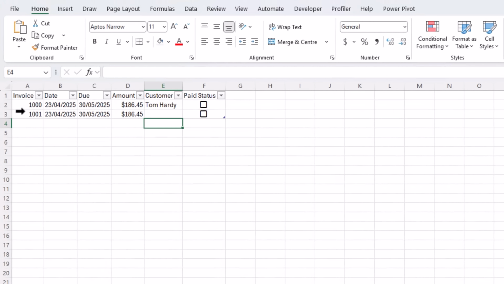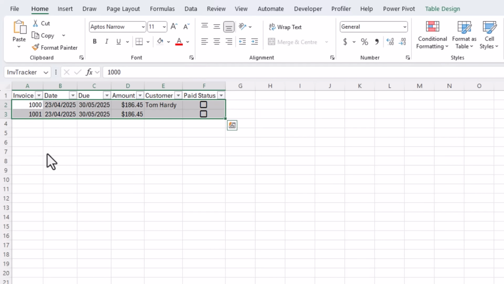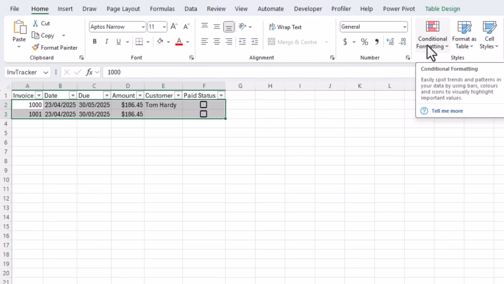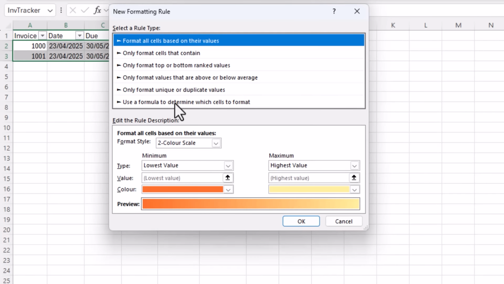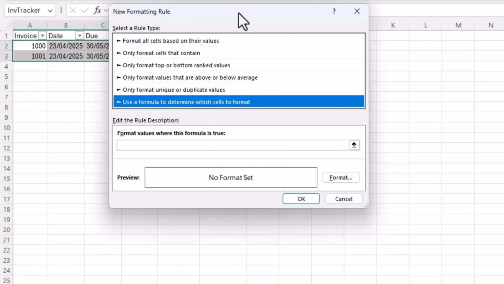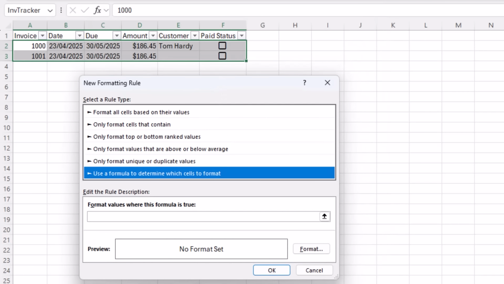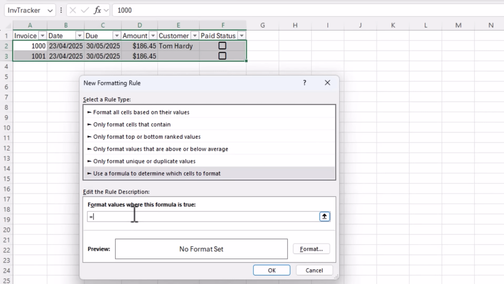I'm going to select the rows, not the heading, and then we'll add some conditional formatting that highlights when invoices are overdue. So we want a new rule, and I'm going to use a formula to determine which cells to format. We have 2 criteria, so I'm going to use the AND function. The first one is to make sure the paid status is not paid. So not, and then simply select that cell. I need to remove the absolute reference of the row because I want it to check every row.